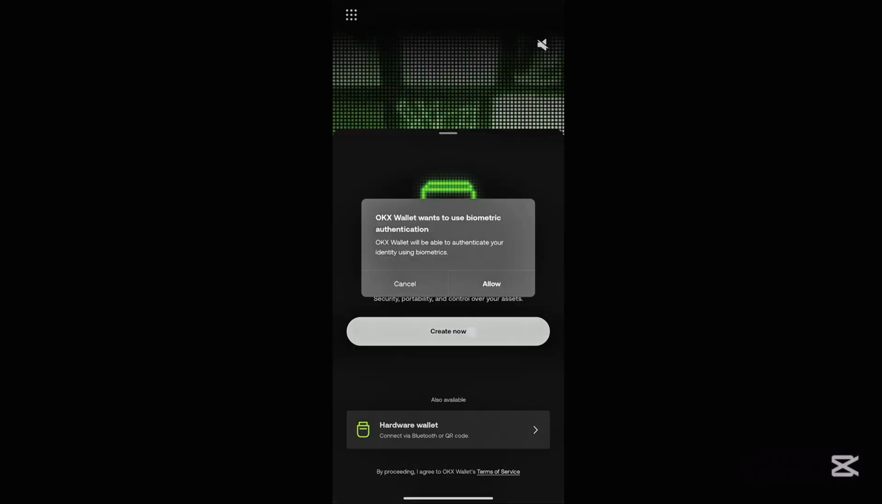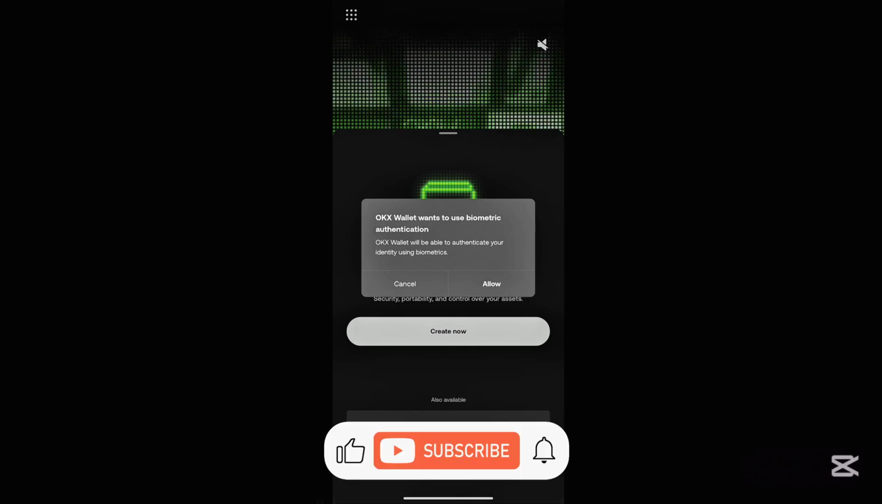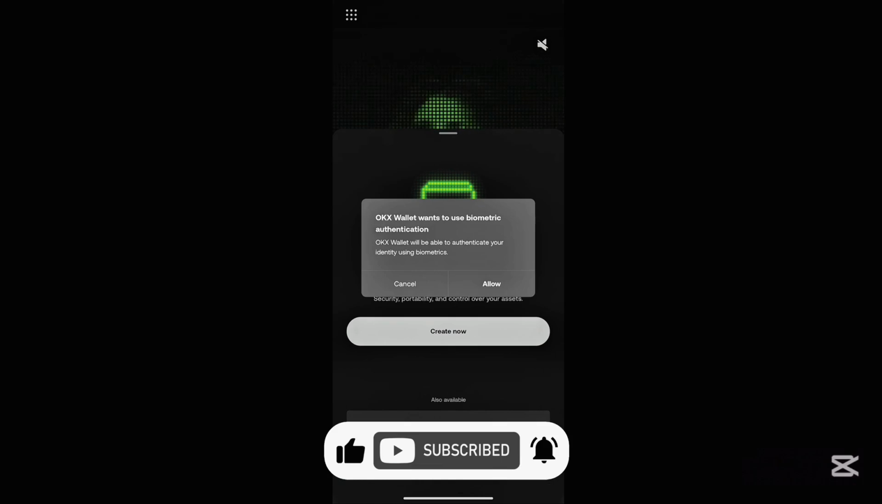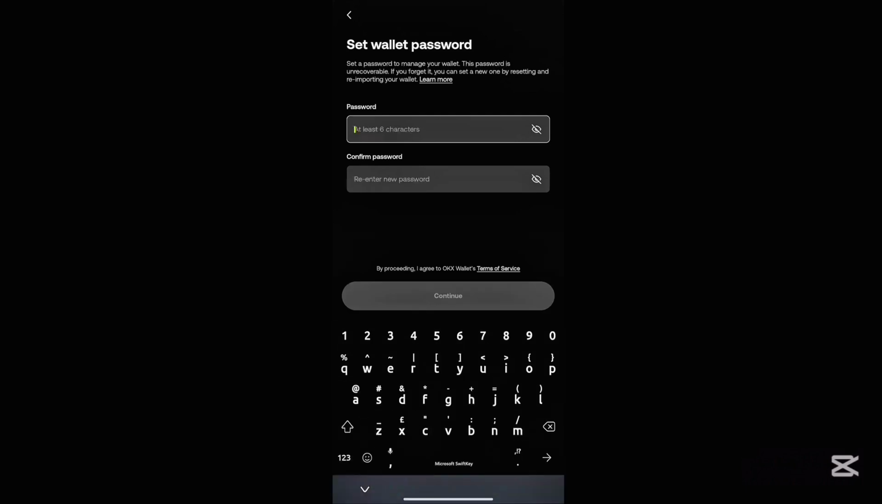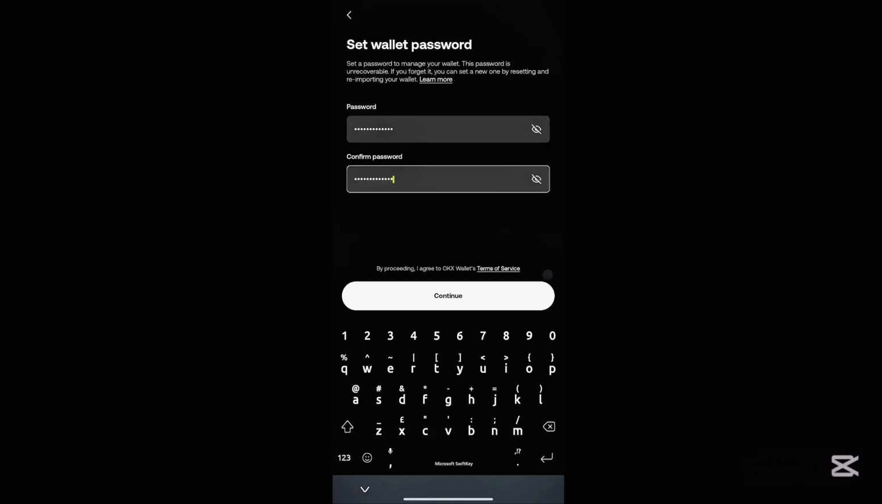So what we'll do now is click on create, and then it might ask you to allow OKX to use your biometric authentication. I suggest you click allow, but I will not use allow for now, so I'll click on cancel. You'll be prompted to enter your password, and then reconfirm the password you entered in the first place, and then you click on continue. So I'll go ahead now and enter a password, reconfirm the password and click on continue.